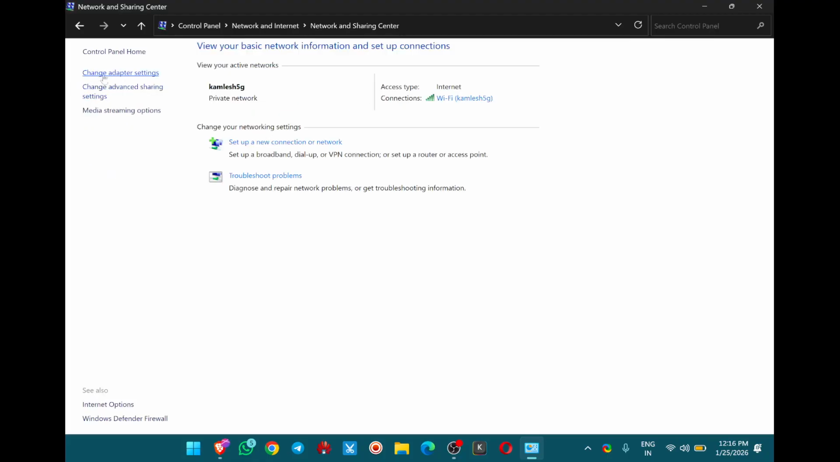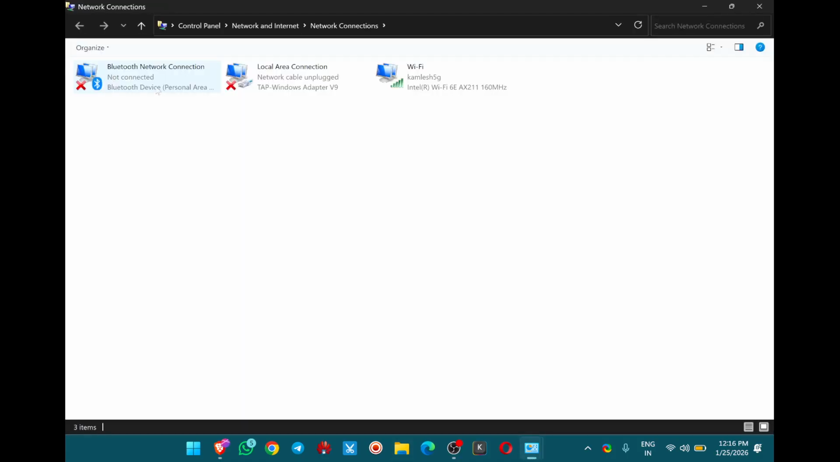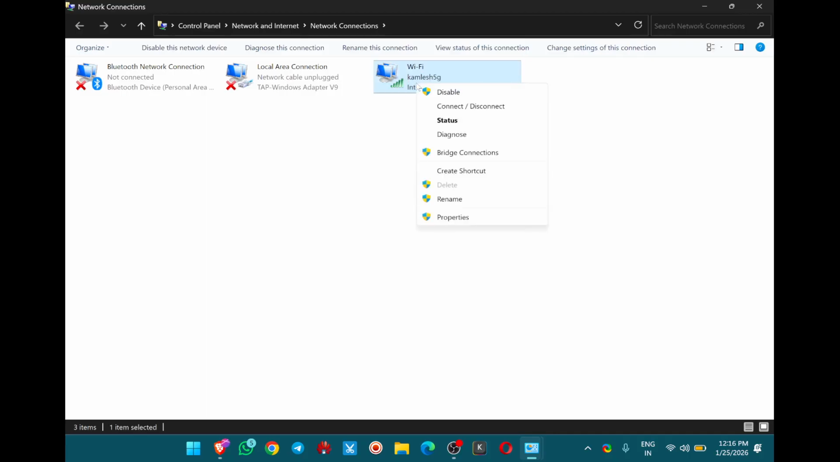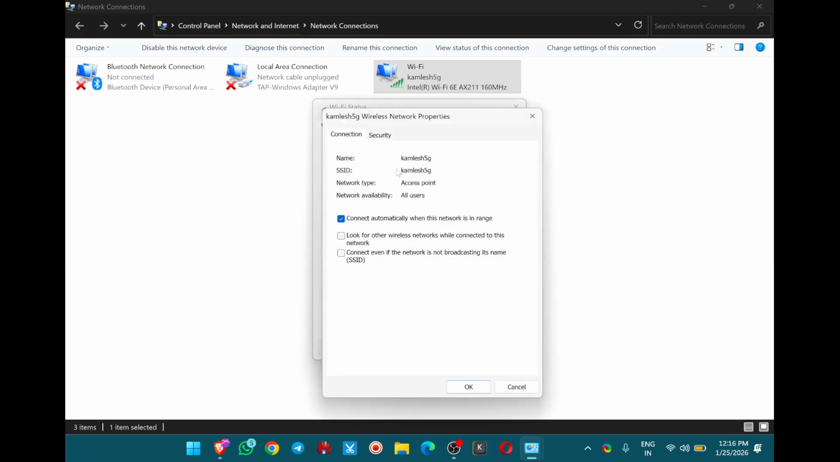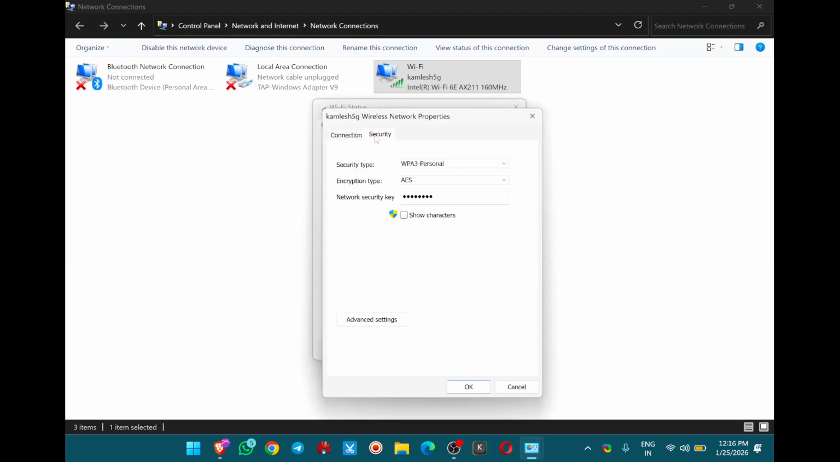Then on the left sidebar, click on Change adapter settings. Now select the Wi-Fi and right click on it, and then select the Status option. After that, click on the Wireless Properties button. Now switch to the Security tab.